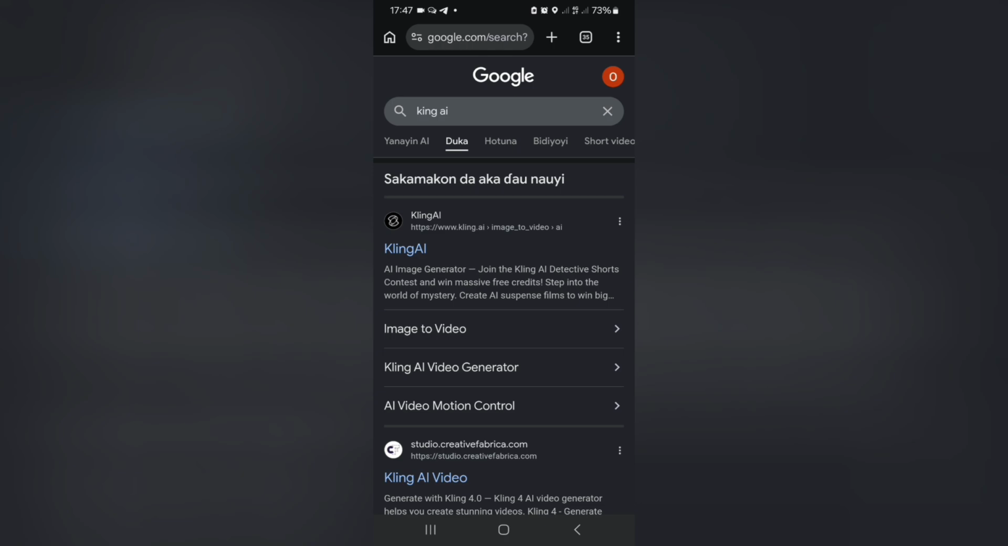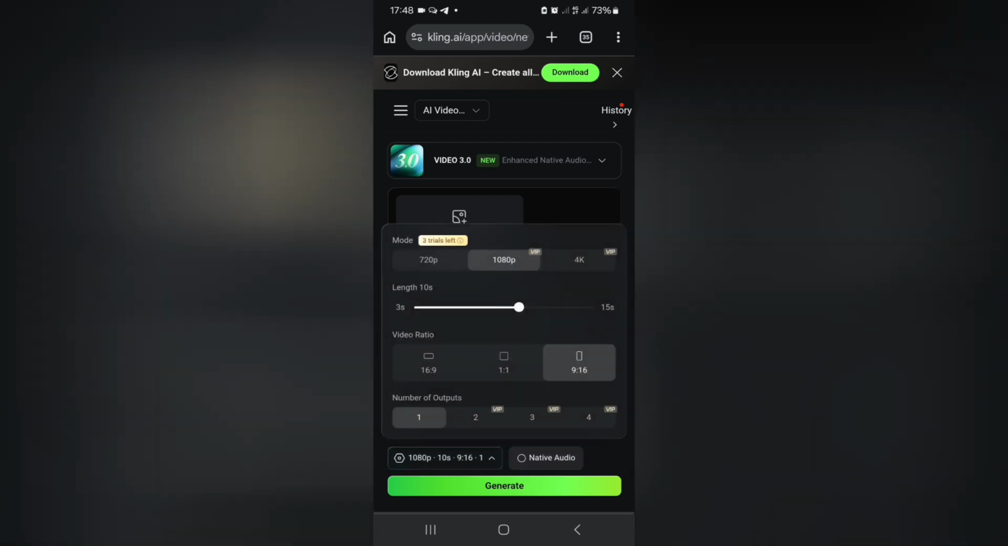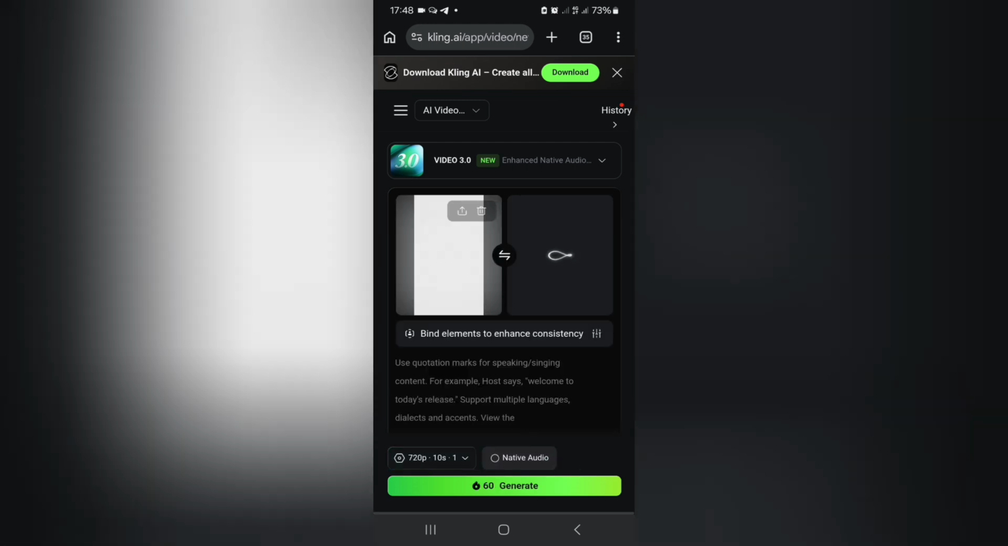Go to Kling AI. PS, you can also use Flow AI. Now, import a completely white background as your start image. Then upload the image generated from Gemini as your end image.